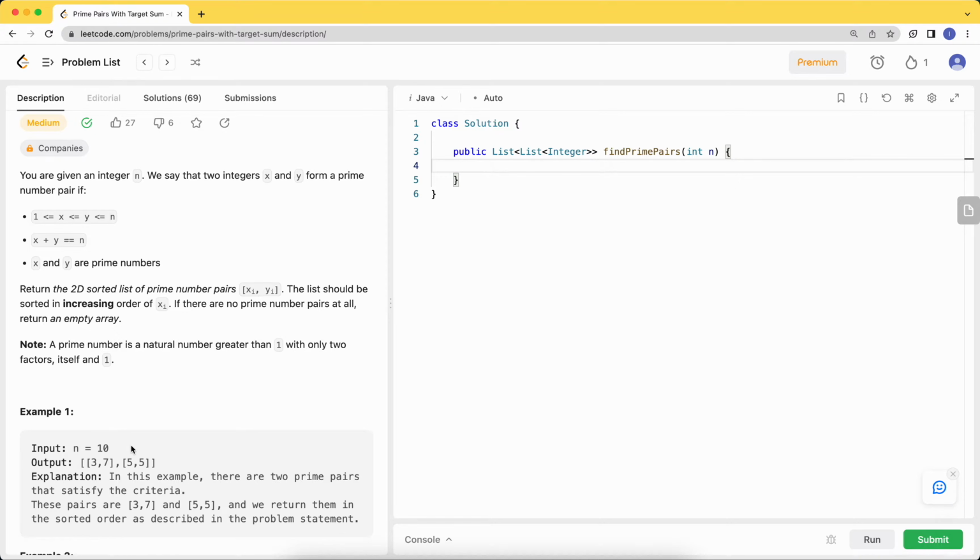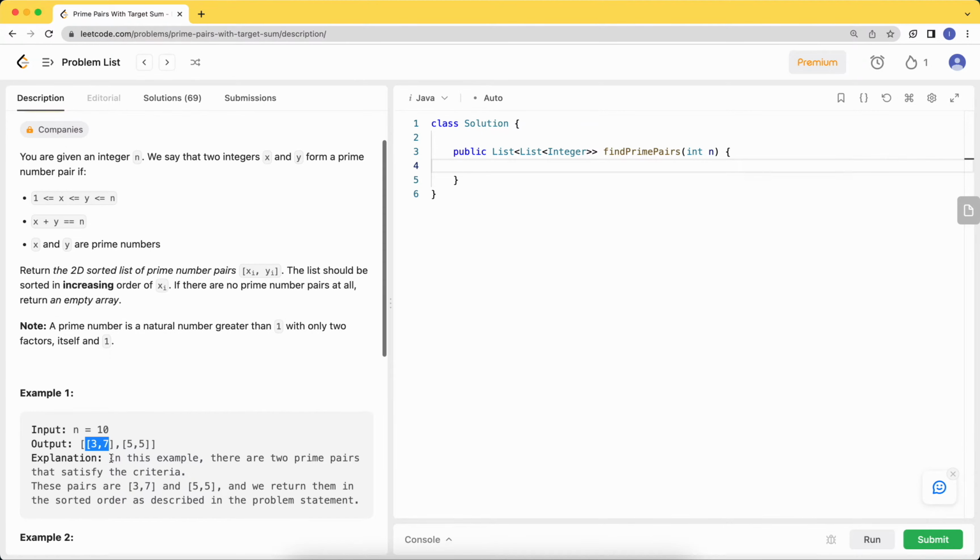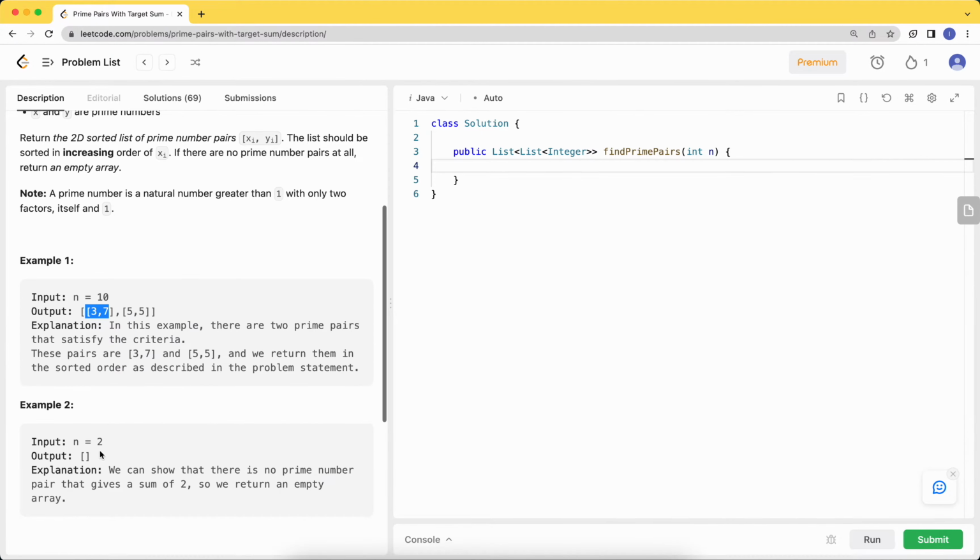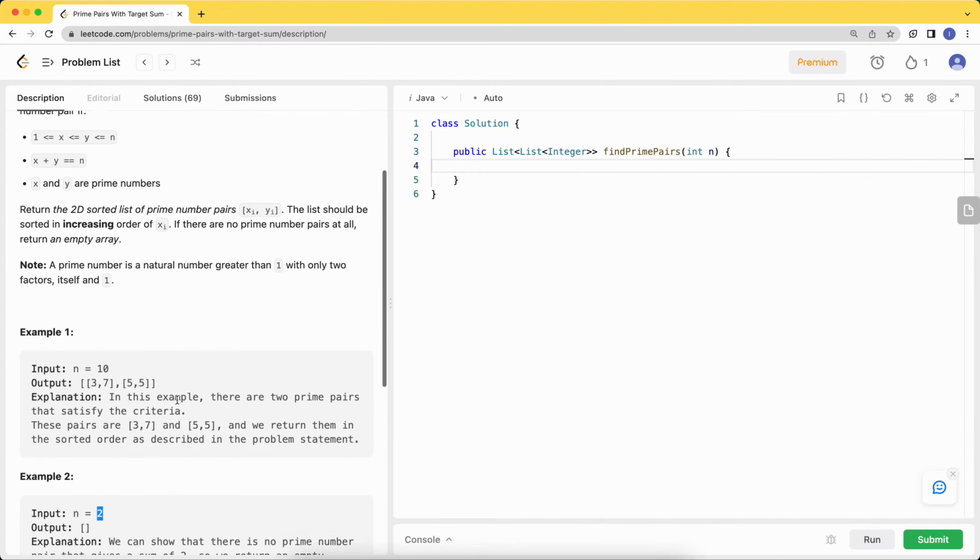In the first example we have n equal to 10. 3 and 7 are prime and their summation is 10. 5 and 5 are prime and the summation is 10, so x is equal to y. This is also a valid scenario. The other would be 7 comma 3, but it's already included in the shorter and larger pair, so we don't need the larger and shorter pair. For 2 we don't have any prime less than 2 whose summation is 2, so that's why it's an empty array here.